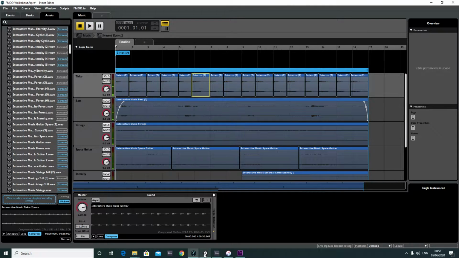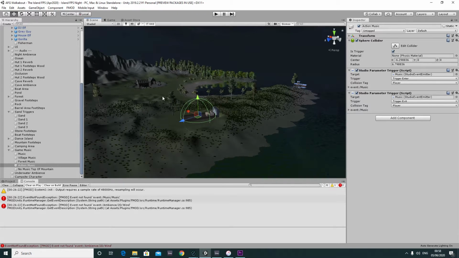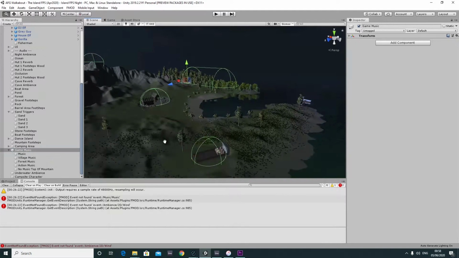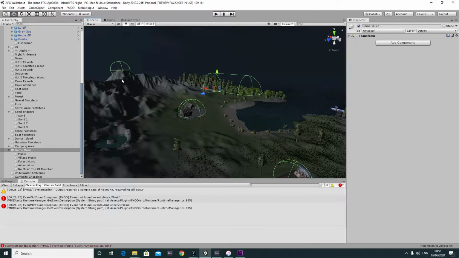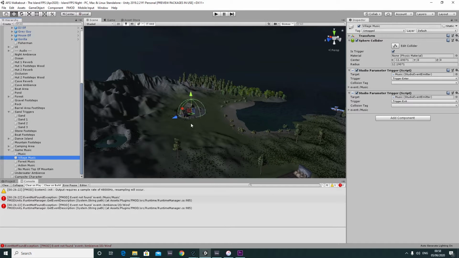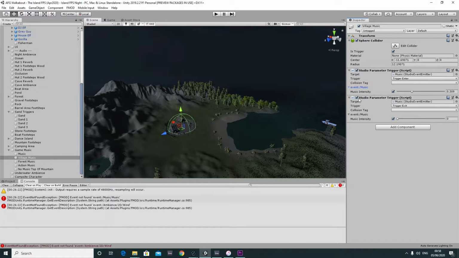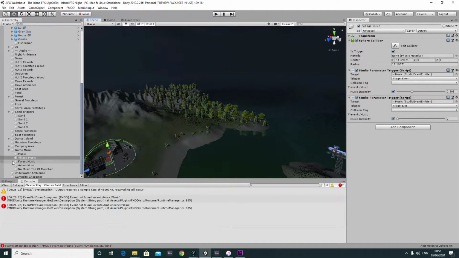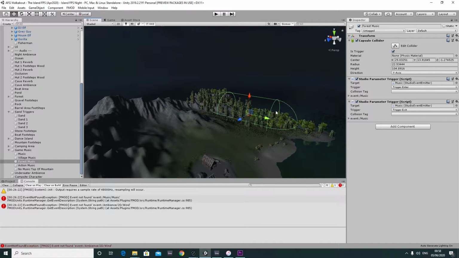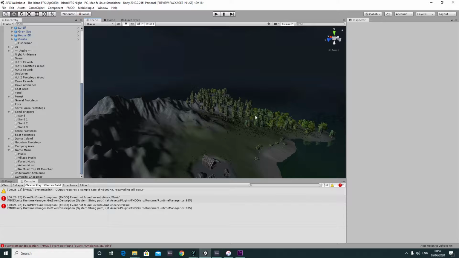And to show how that's working inside of Fmod, inside of Unity, sorry. Here are all of the trigger areas inside of Unity for the music. So we've got the village here. This is using a sphere collider as a trigger and a studio parameter trigger as it enters and as it exits to change the value of the music intensity correspondent with what style of music or what intensity I want in that area. Again, the same thing here, except with a capsule collider with inside the forest area.